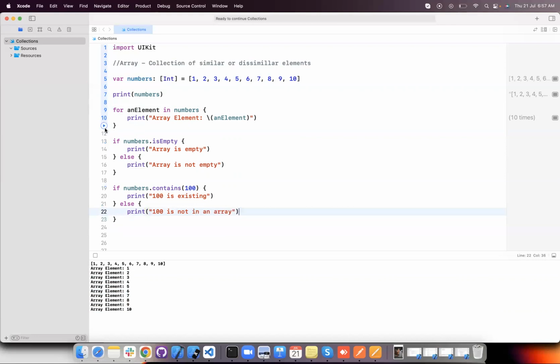Let me show you this. Printing the values first. Values are printed. Now checking whether the array is empty or not. Array is not empty because it has some values. Now I'm checking whether it contains the value 100 or not. 100 is not in the array. Let's say I'm just putting 10. 10 is part of the array, 10 is existing.